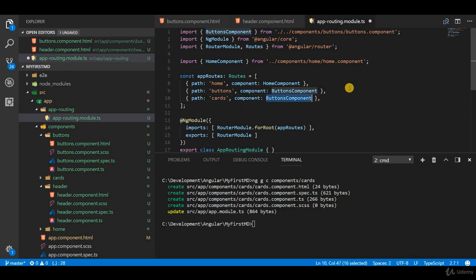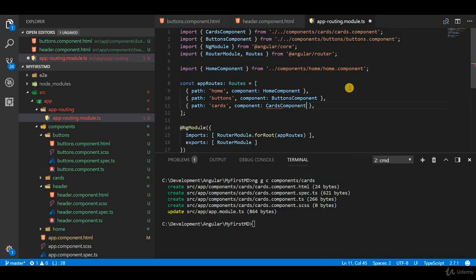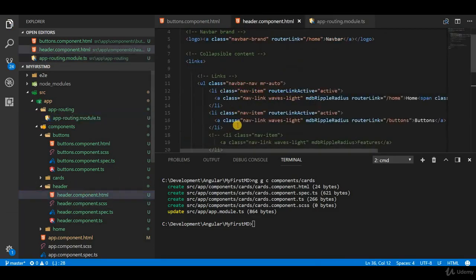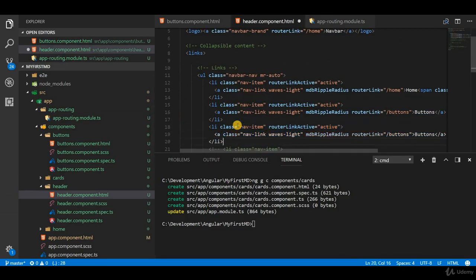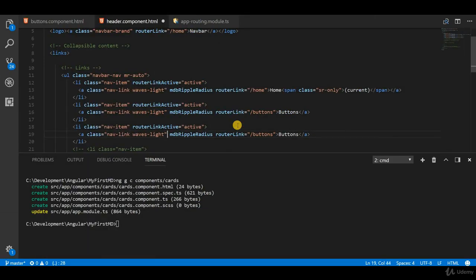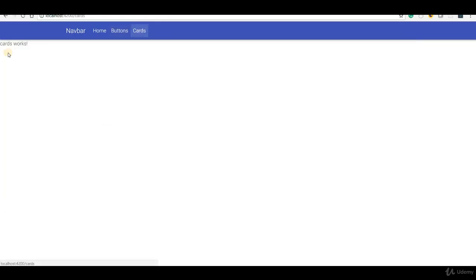These would be the cards and cards component that needs to be imported from its respective path here, and then I'm gonna also add the link to the headers file for that. And let me just change this to cards, like so. Let's save this and go back to the application. So we have the cards as well now.